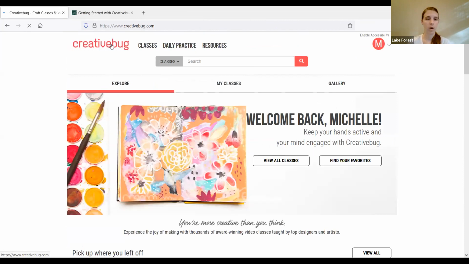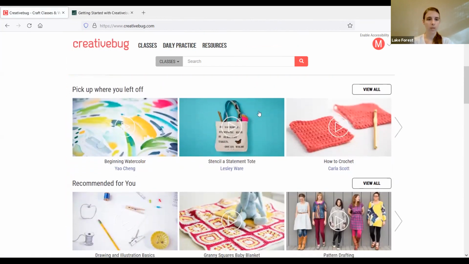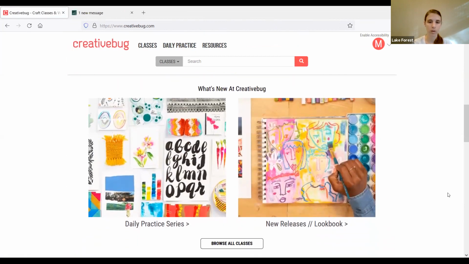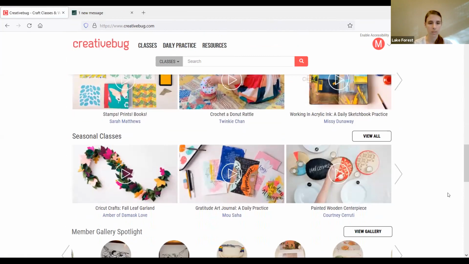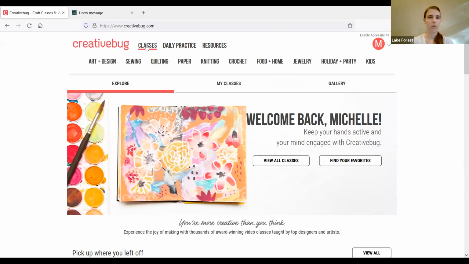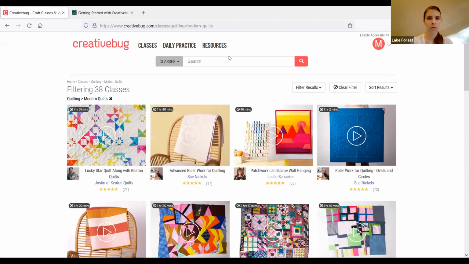If I go back to Creative Bug, just the home page, on the home page, you'll see some classes that you might have started and some recommended classes. If you keep scrolling, you'll see some new classes and their most popular, some seasonal. So you can browse through here if you don't know exactly what you're looking for, or if you do, you can go to that section by clicking on quilting and then modern quilts, for example.